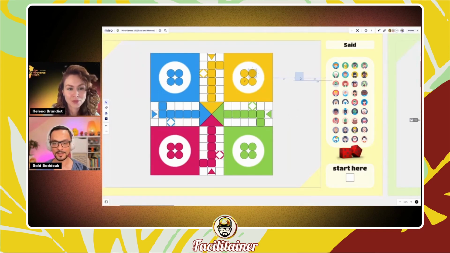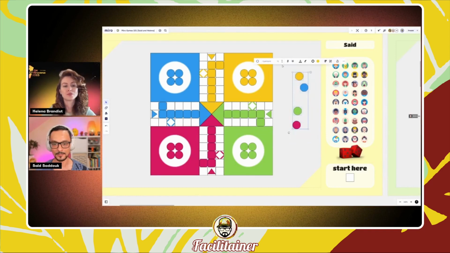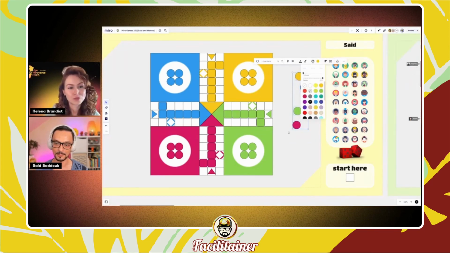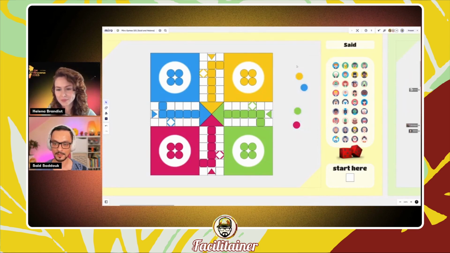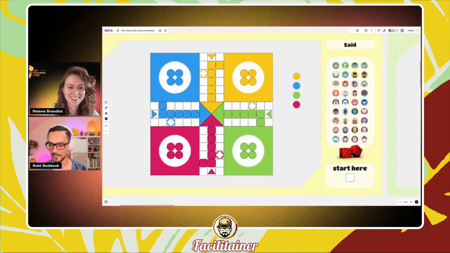And I will start with one of the shapes for each color. I hope this works out. And I will make the outline gray and make it a little bit thicker for each one. And because my OCD doesn't let me, I will do it like this. And now I will choose the sheep for the yellow player.